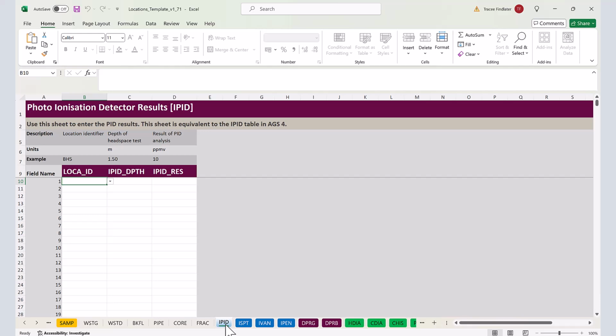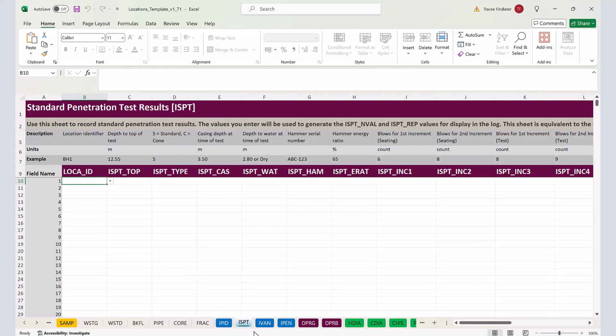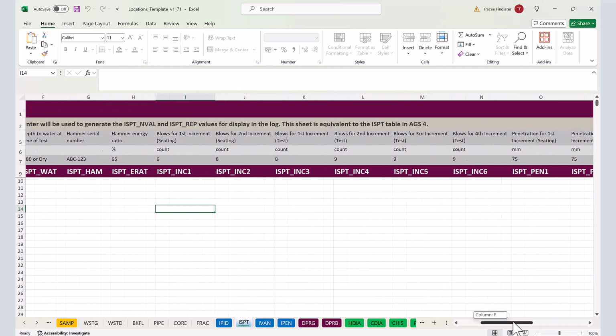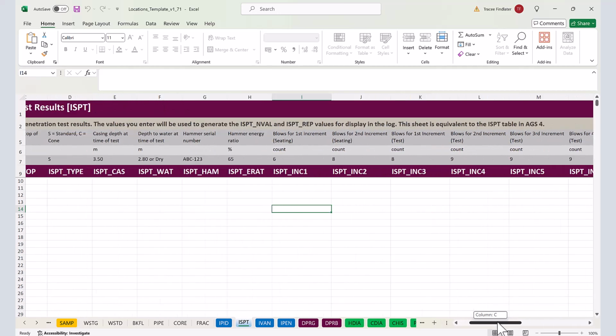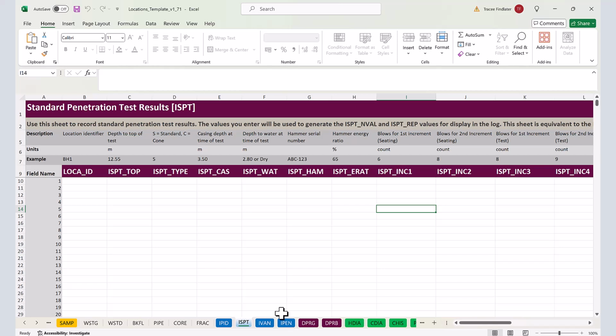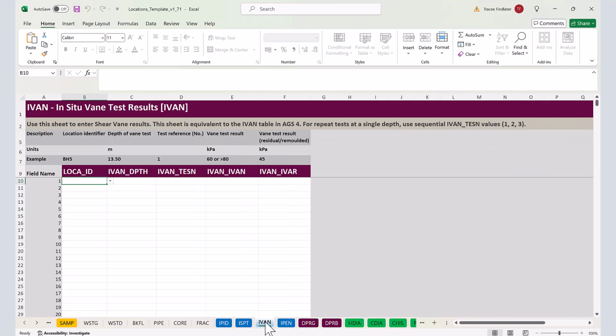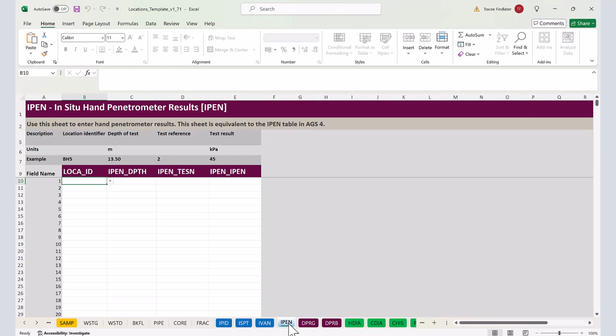At the moment we have photoionization, SPTs, where we can put in an SPT type, standard or cone, and you can also put blow counts and increments. So we're capturing the full data there, and also things like hammer serial number and energy ratio. Shear vein by depth, including the vein residual test amount, if you wish to enter that. Pocket penetrometer.